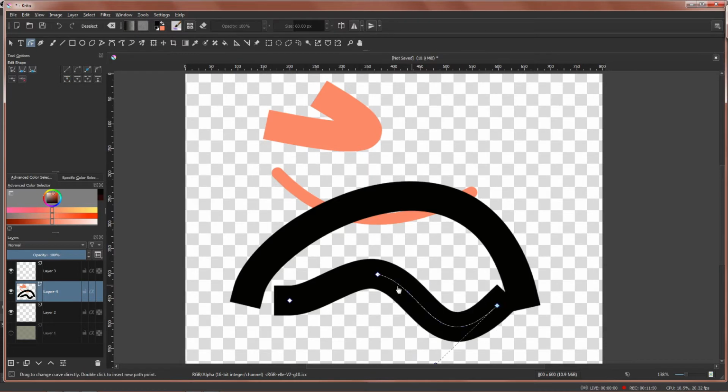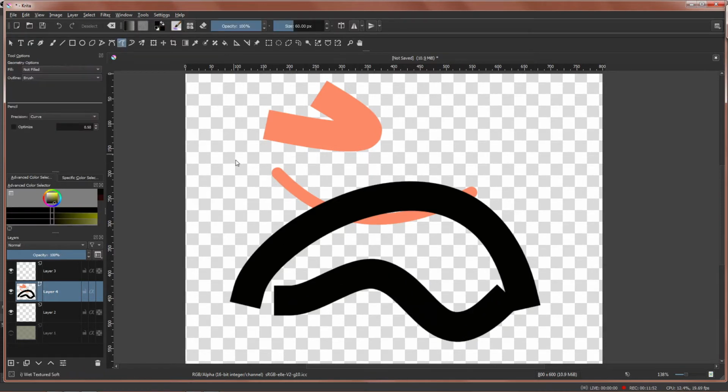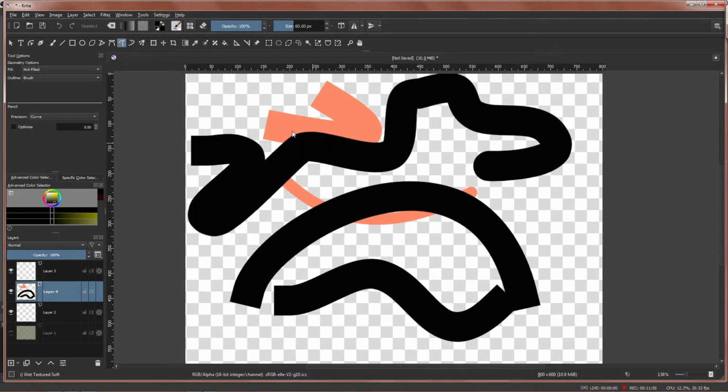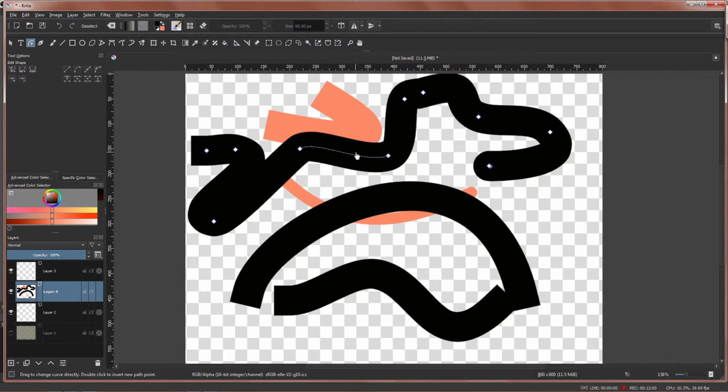But the longer you make your freehand tool line, the more movement you have in it, the more points you're going to have. And if you don't want all these points, maybe you liked this curve but you don't like that point, you have to get rid of it.